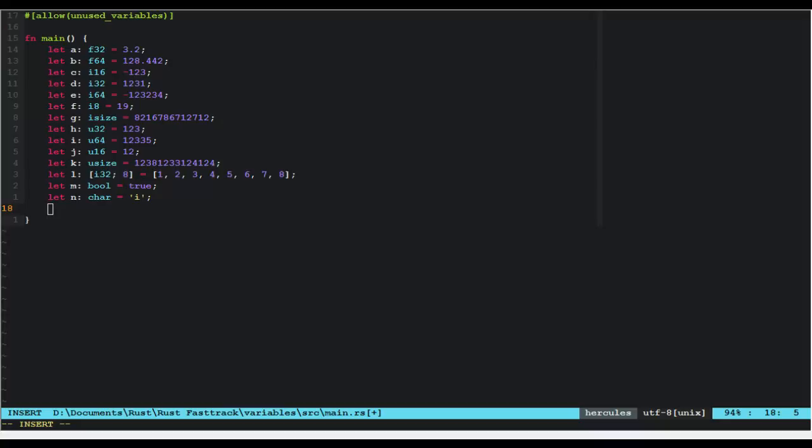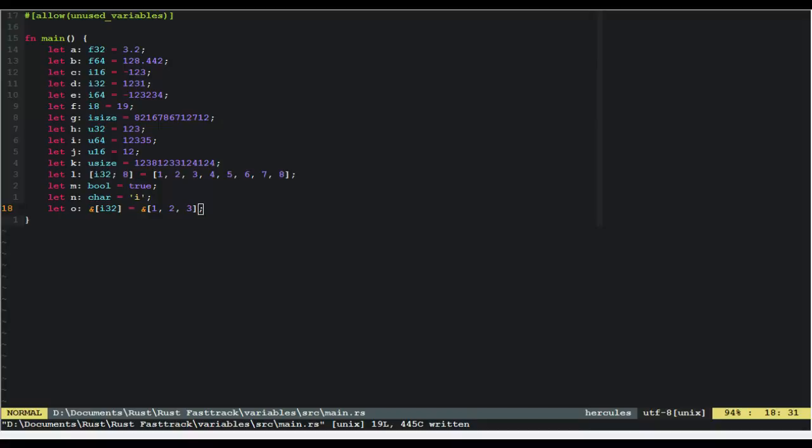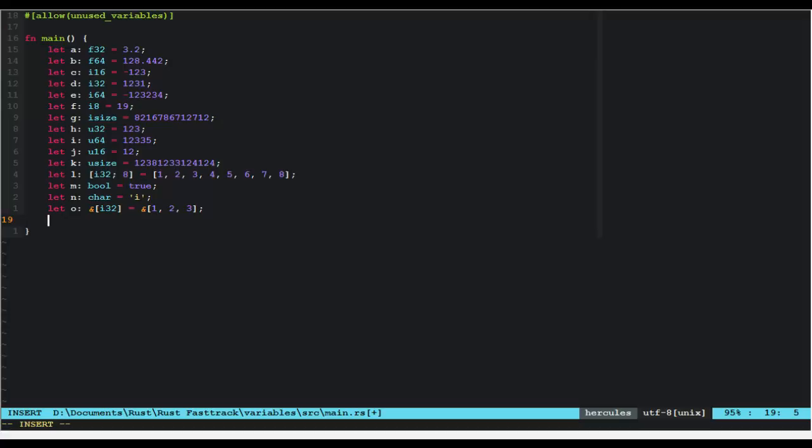We could have a slice. What should we have a slice of? Let's have a slice of I32. I believe that works. Yep, it does, okay. So it's a bit like an array, but it can be any length because it's just a slice, which is literally just a pointer to an array. This pointer here essentially says point to some array with a start value and an end value.